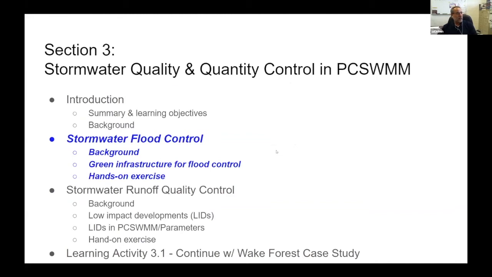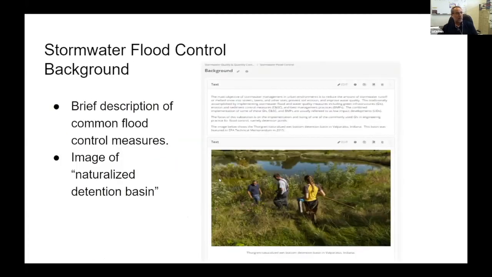Then I go into the second subsection, which is focused on green infrastructure used for flood control. And you will see in the next section where I will focus on the quality control. I divided that again with some background, giving them a brief description of the common flood control measures, focused in this case on retention, detention, and wet or dry basins, as you see in this naturalized detention pond. Actually, it was a dry, concrete basin. It was converted. This is in my neighborhood here in Valparaiso.